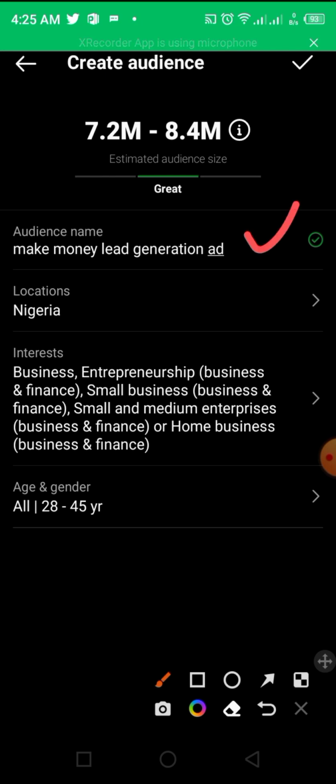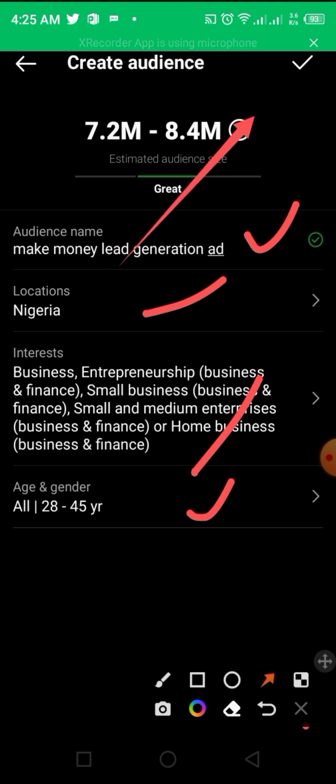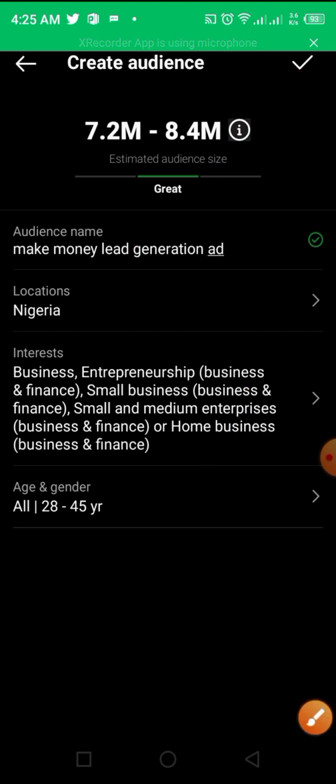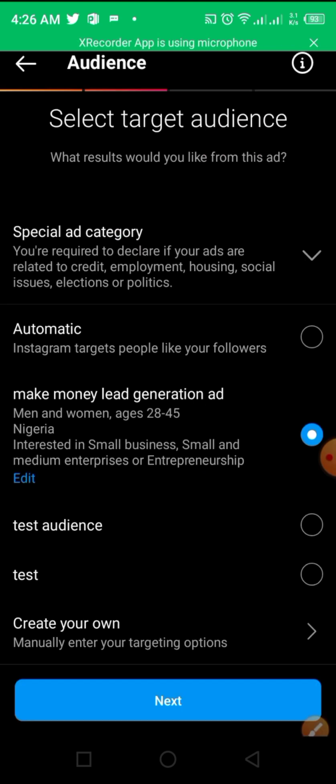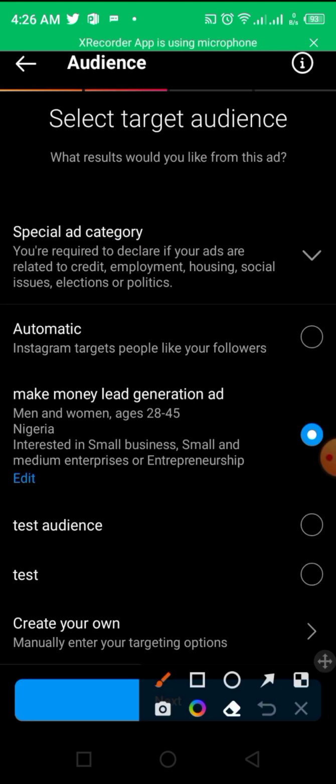Okay, so now we are done with our targeting. We have given our audience a name, we've done location, we've done interest, and now we have done our gender and age. So what we have to do right now is to click on this check button to go over to the next stage. Right now we're done with targeting our audience, so what we need to do is to click on the blue button below that says next.